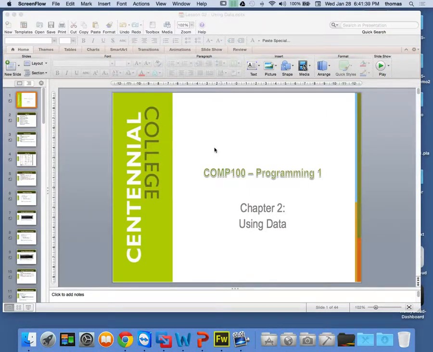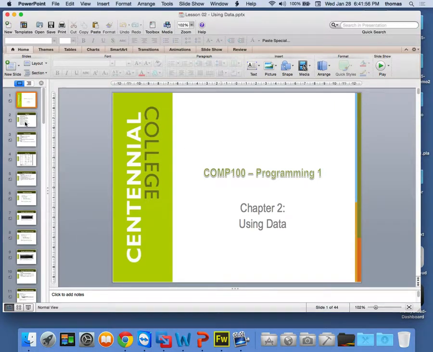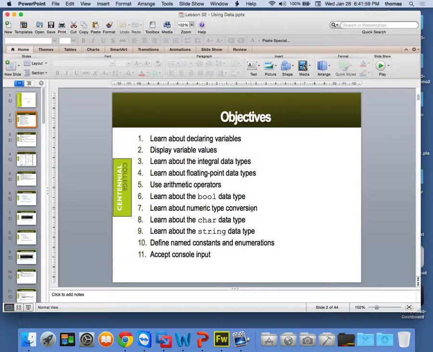All right, we're in COMP100, and it's week 4, lesson 4, part 1. We should actually be on lesson 3, or a little bit behind. For today we're looking at chapter 2, using data from the book for this course. Before we get started, I want to go over the stuff that we're going to be looking at.